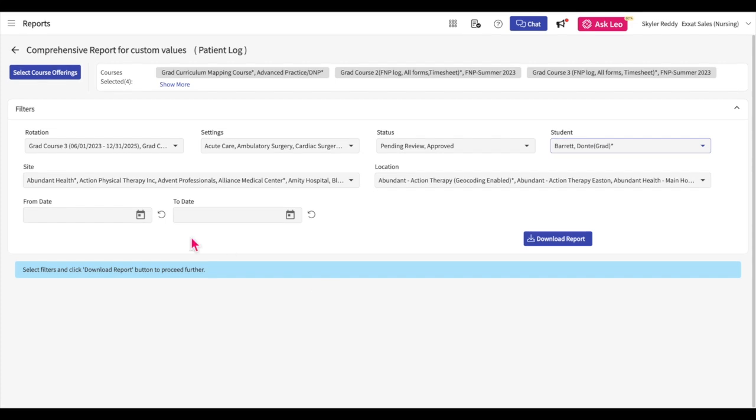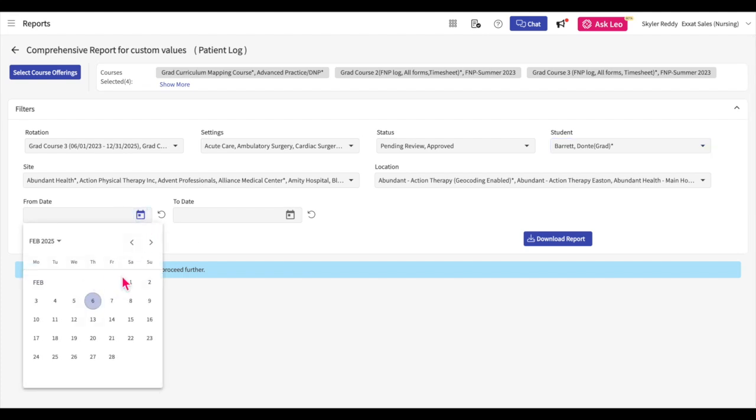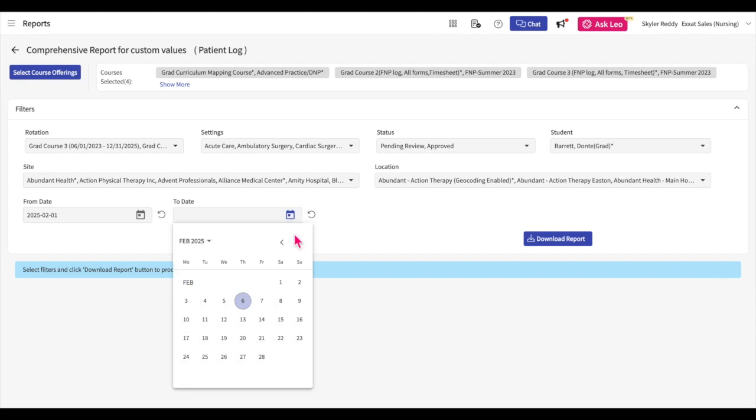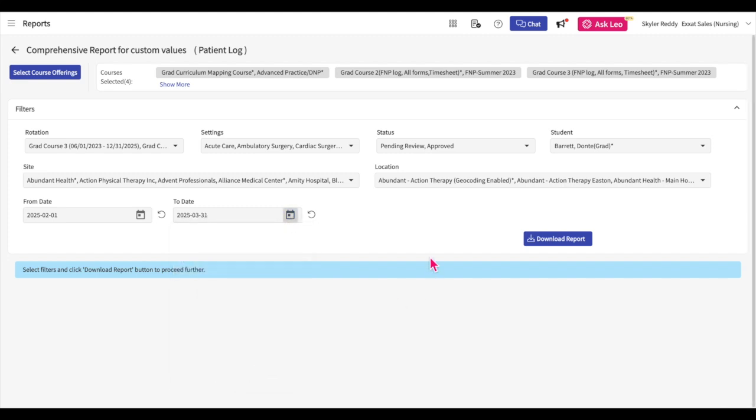Lastly, if you would like to run the report to view the information for patient logs submitted within specific dates, you can click on the calendar icon in the From Date section, and select a From Date, and click on the To Date option, and select a To Date. Once you are done, click on the Download Report button. An Excel file will be downloaded containing the requested information.